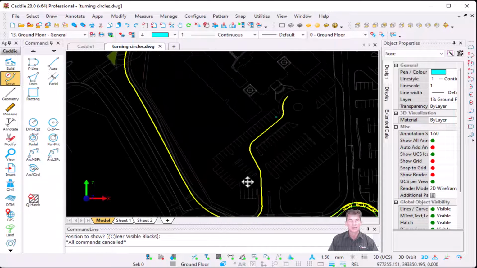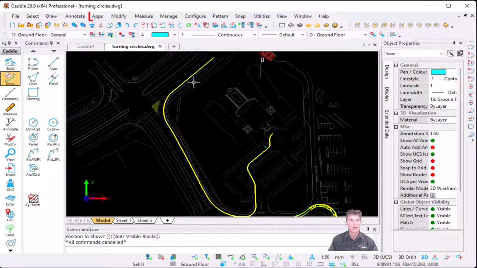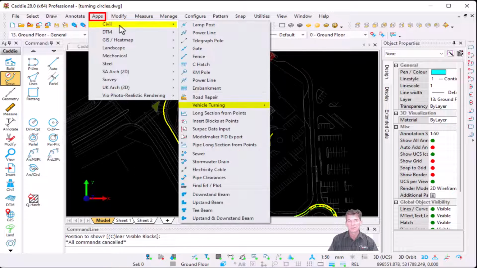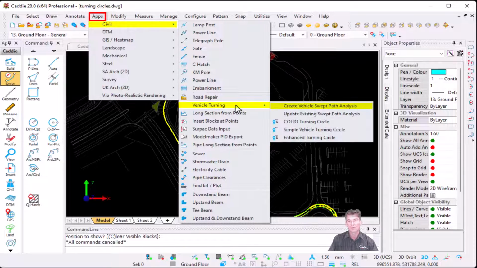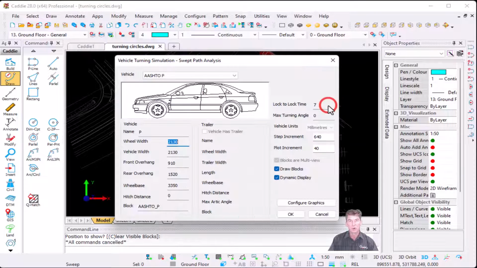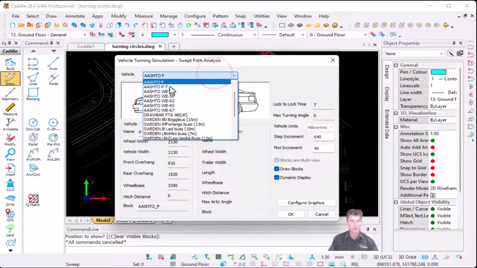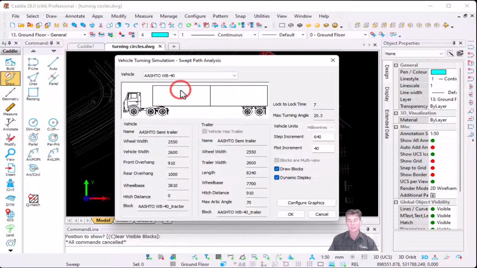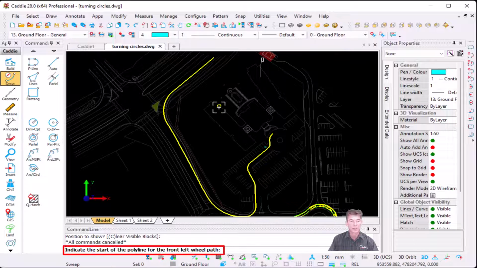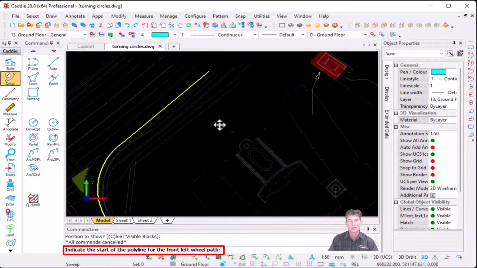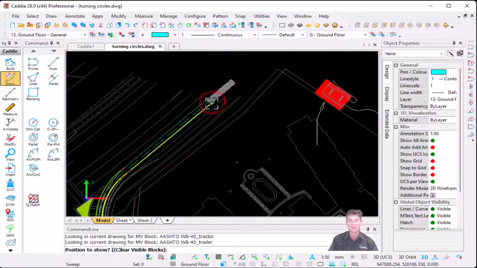Now let's use a truck. So let's just zoom out. Go Application, the same path, Civil, Vehicle Turning, Create Vehicle Swept Path. And this time we're going to make use of the Astro WB14. This time there's a trailer involved. And the dynamic display, that's as I move and left click, then it's dynamic. CAD will ask us to indicate the start of the polyline for the front left wheel path. So I'm going to zoom in and left click.